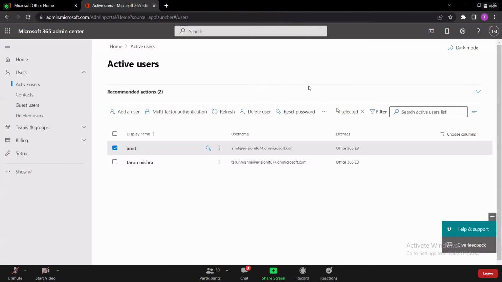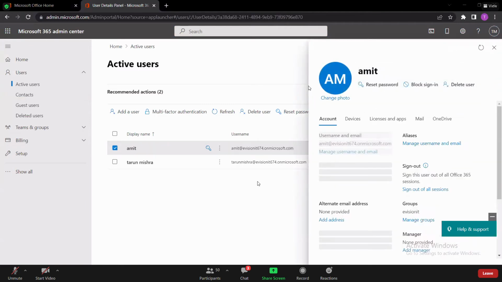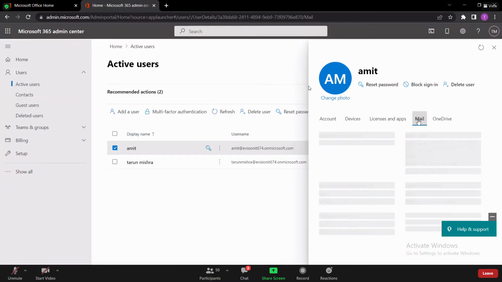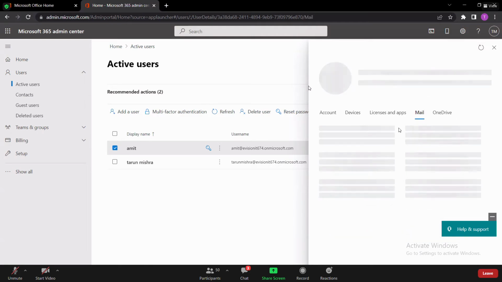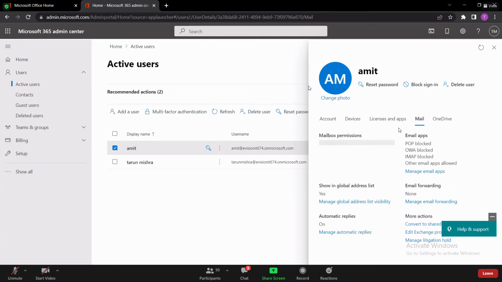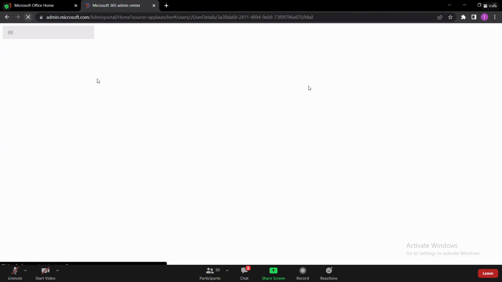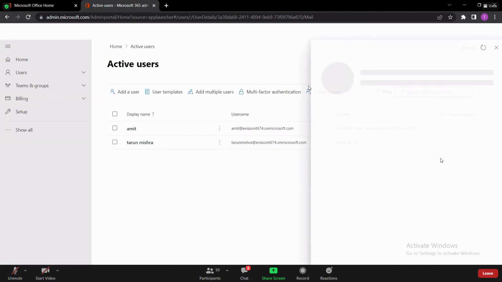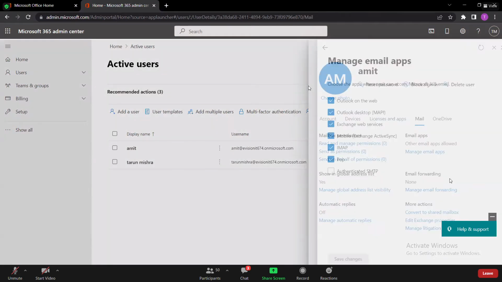Now, how would I enable IMAP or SMTP for Amit? I double click on Amit. I'm on Amit's profile right now, and I'm getting the option of Mail. In Mail, I will refresh first, otherwise I need to refresh the full page. Now click on it, then Manage email apps.